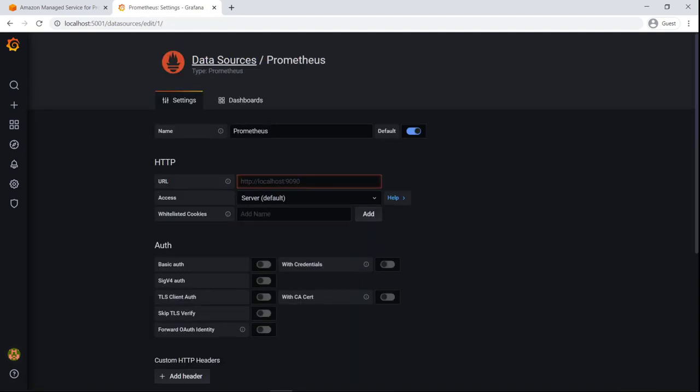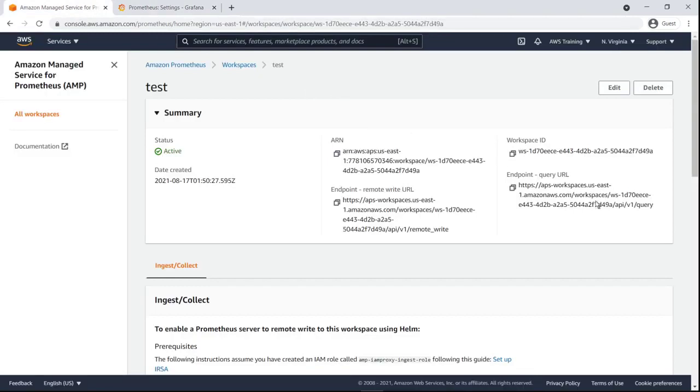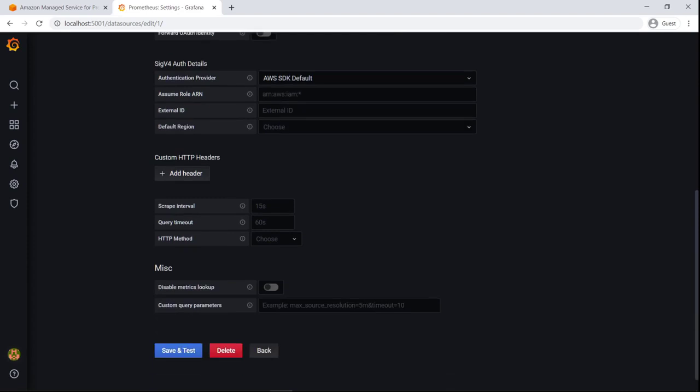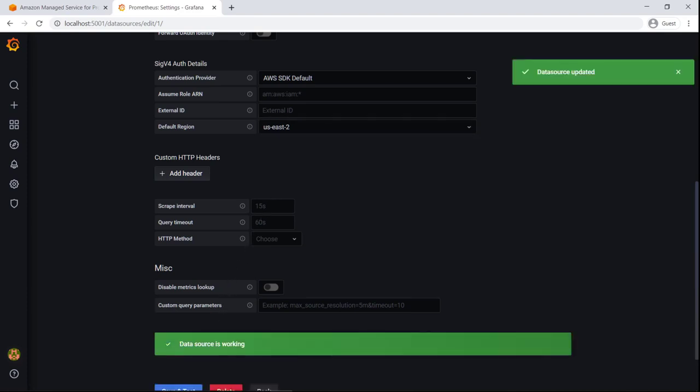The URL we'll enter here is our AMP workspace query endpoint. Let's switch back to AWS to copy it. We'll turn on SigV4 authentication. We'll also change the default region to the region our AMP workspace is in. Now let's save and test the data source.